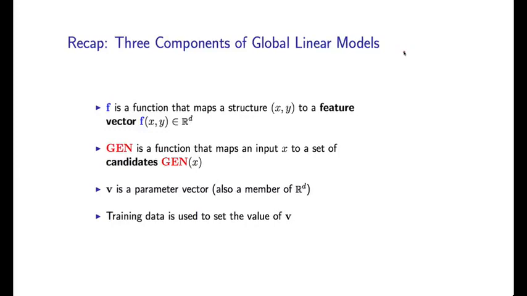So to start, let me give a recap of how global linear models work. And remember, there were three components to a global linear model: a feature vector f, this function gen, and a parameter vector v. So let me remind you what these are.